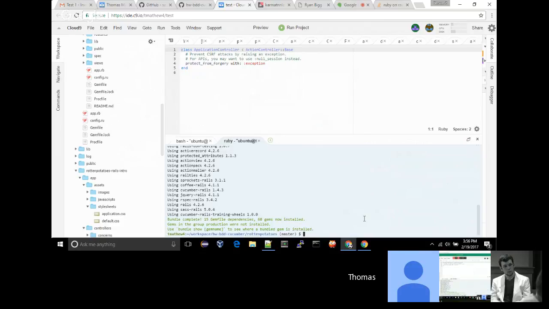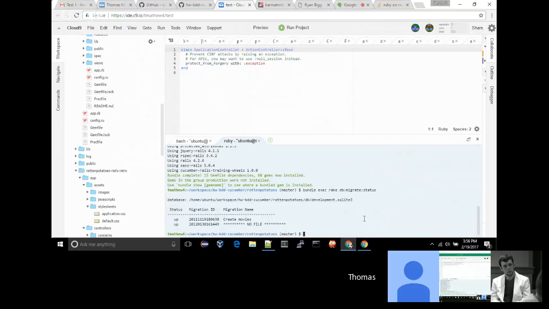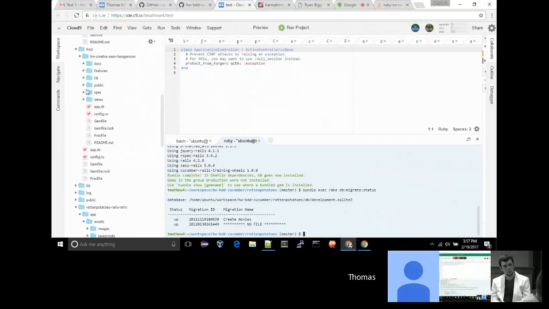Okay, good. Now, I would even do this. Say bundle exec rake db:migrate:status. Yeah. Now, see, there it is. No file. Okay. So, let's see. And if we bring up the schema file, because it should be there now. It should have been produced.